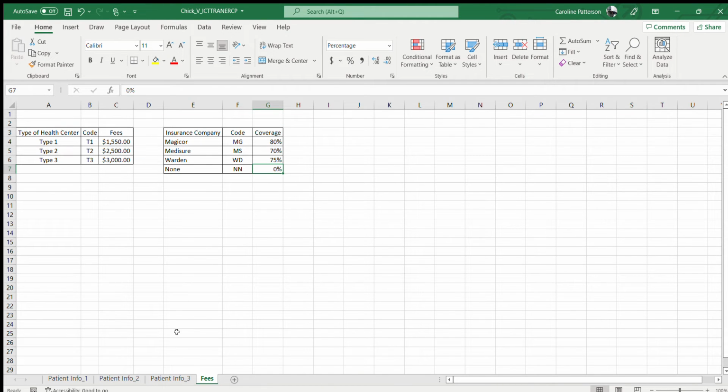And we go into the fees table, and we see here that it says if the person attended the T1 or type 1 health center, which has a code of T1, then their fees is $1,550. If it's a type 2, it's $2,500. If it's a type 3, it is $3,000. So we're going to be referring to this table to find out what the cost of the fees are.